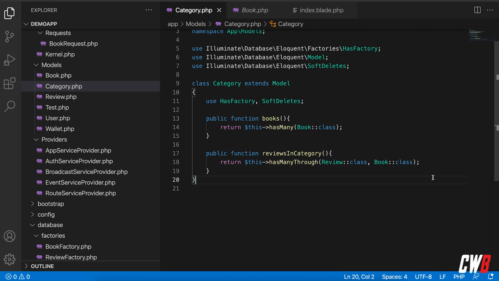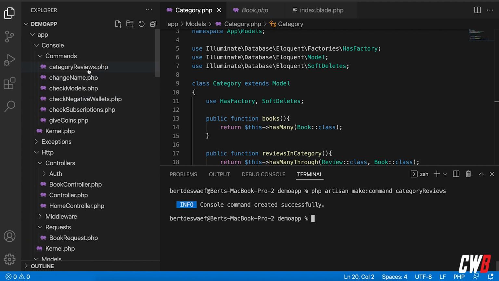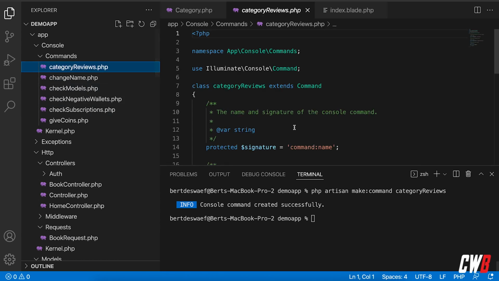And just for testing purposes, I'm going to quickly open a command terminal here, and I'm going to create a command. So artisan make command, and we're going to call it category reviews. Category reviews. Call it CWB, CWB check reviews, like that.